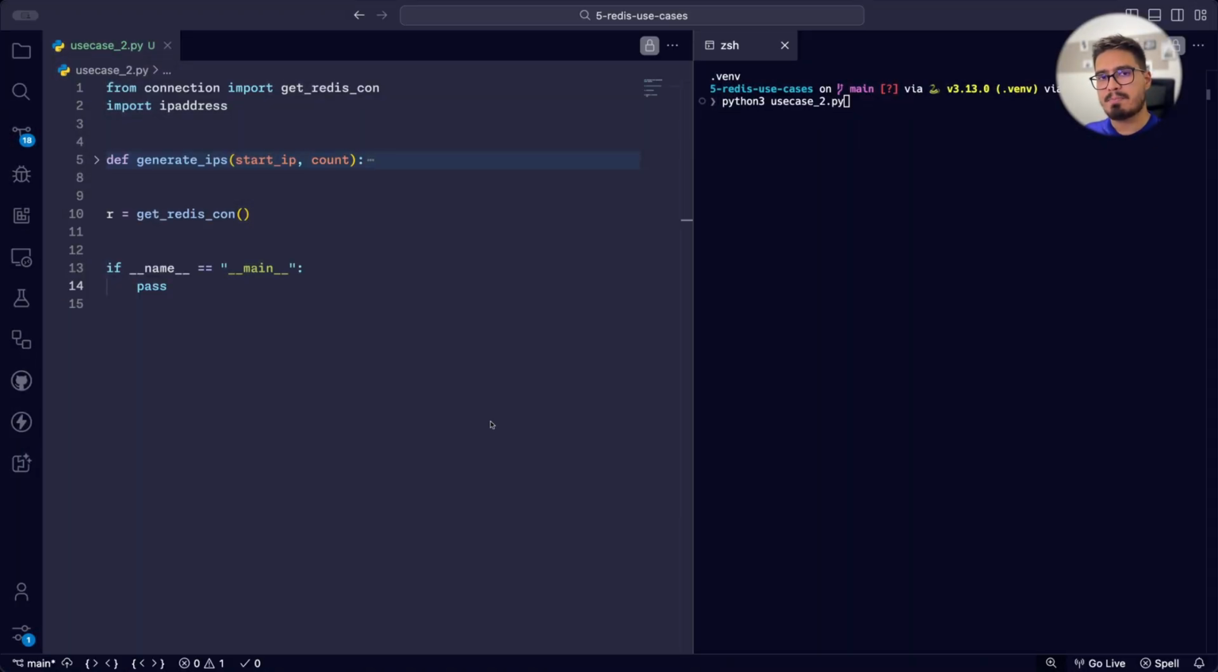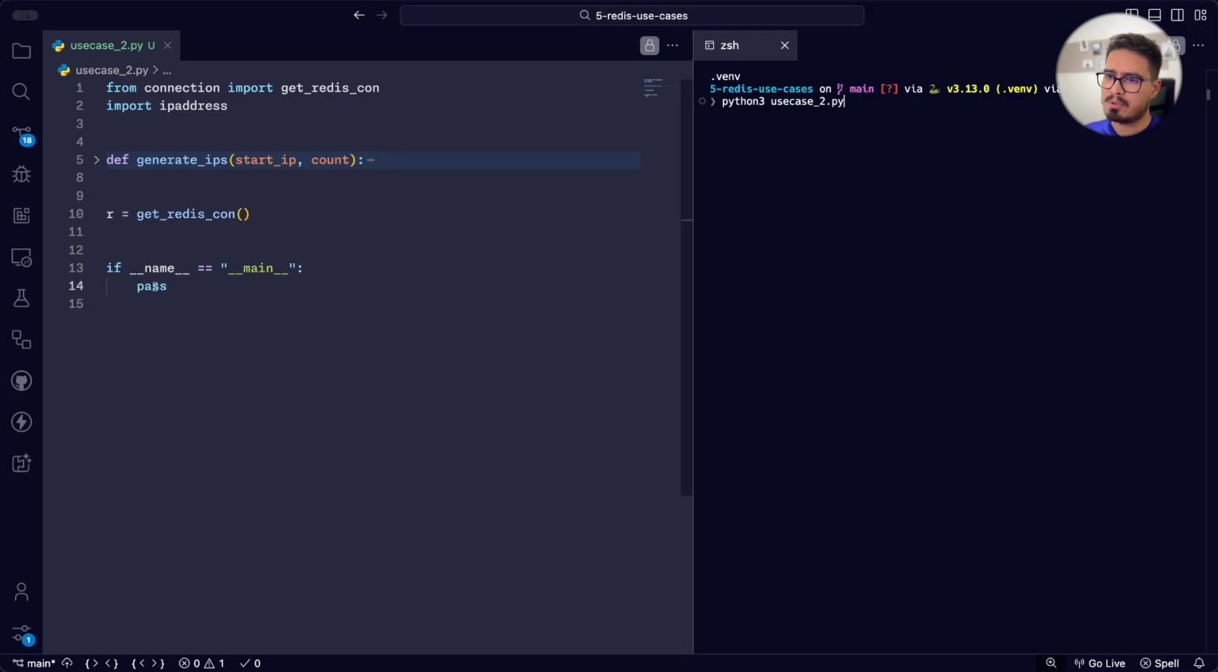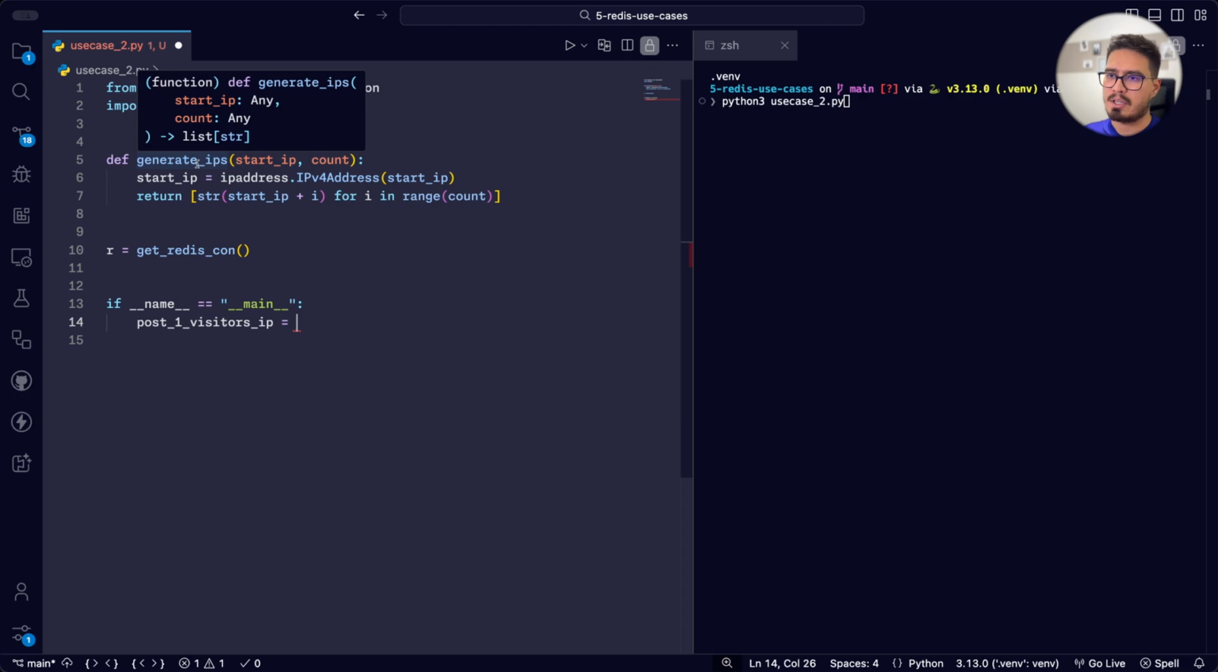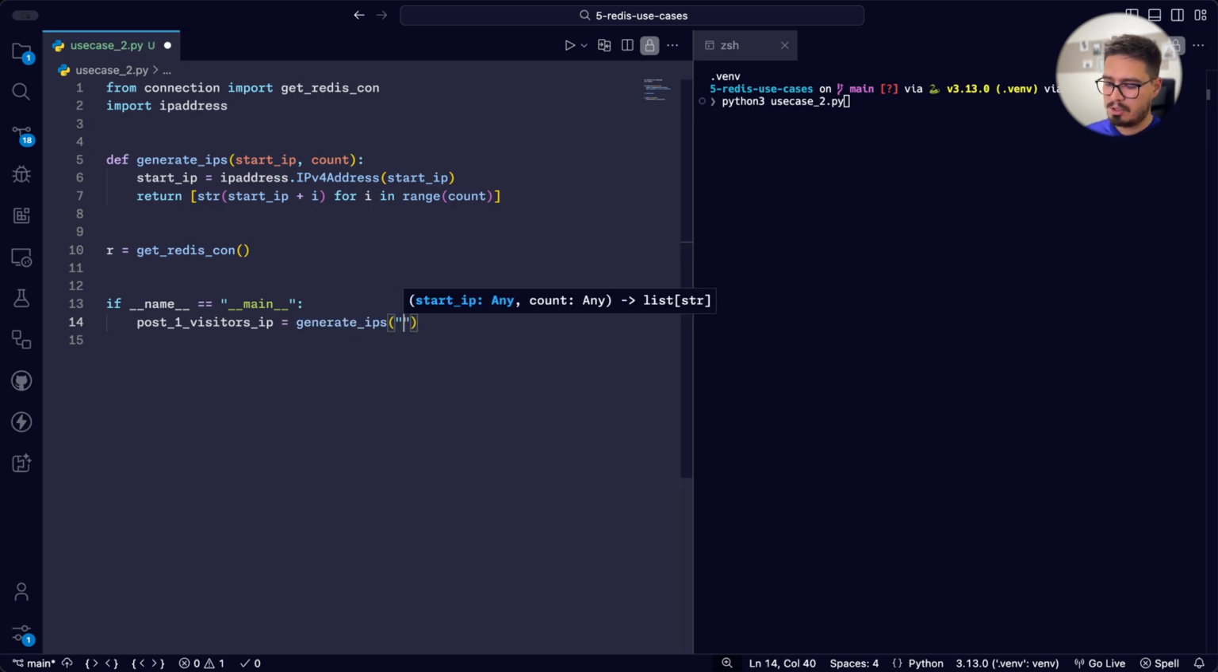Imagine you have a website and you want to count the number of unique visitors per each page based on their IP addresses. So let me show you by example. This is a handy function that I copied from somewhere to generate IP addresses from a starting point. So I will say my visitors have IP of 0.0.0.0, and let's say I have 10 visitors.